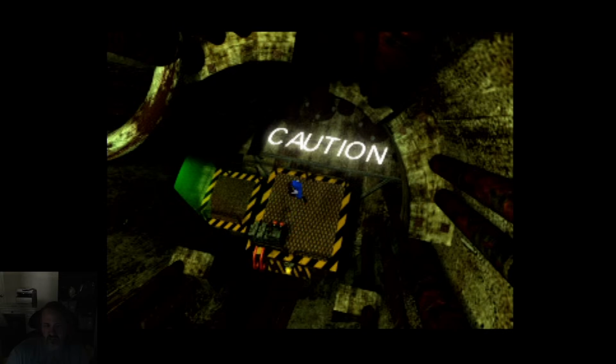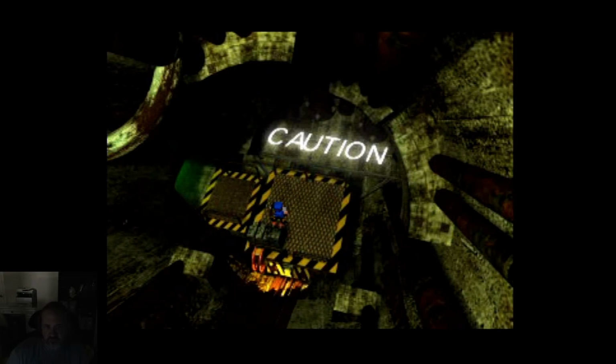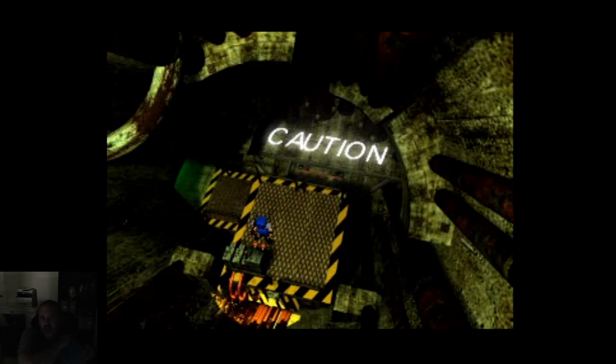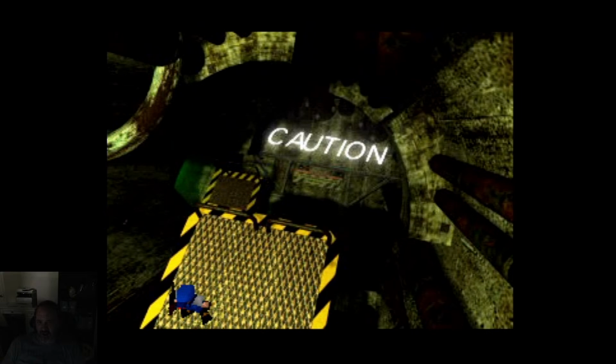Yeah, games seem very self-serious now. That's true. Yeah, you can see it switched to video because of all the static and artifacts. It's kind of interesting.